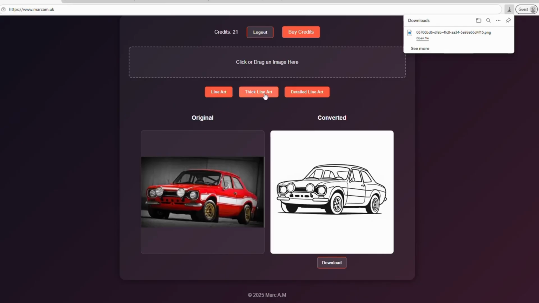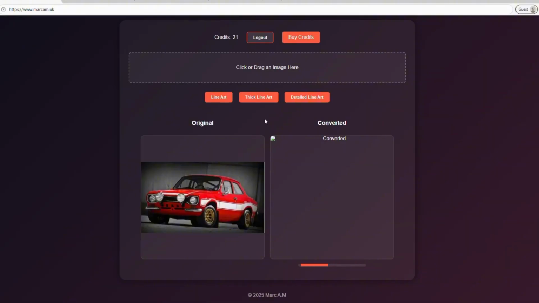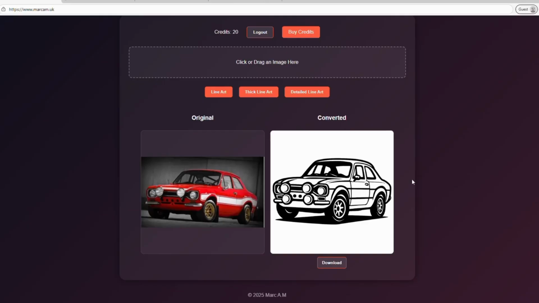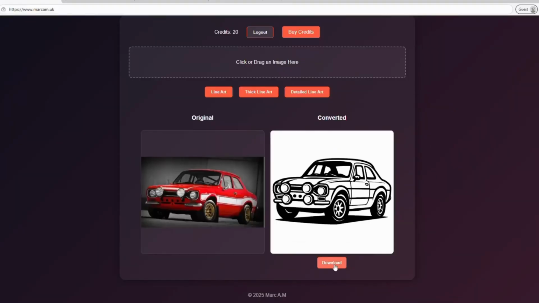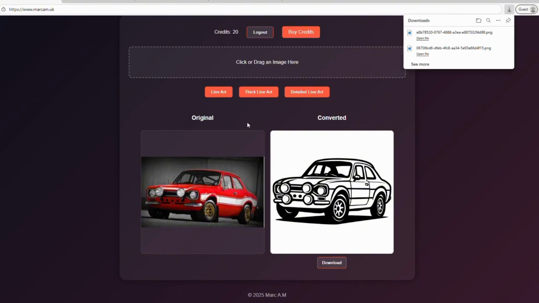Let's go with thick line art now. Like I mentioned, we should get something similar to the standard line art, but the line should hopefully be a little bit chunkier, and we should get a little bit more detail in there, especially the shadows and stuff like that. And there we go, that's converted. And like I said, very similar to the standard line art. You can see we've got much thicker lines here and a little bit more detail with it. But again, I'm going to download this and then we'll import that into Inkscape in the end.